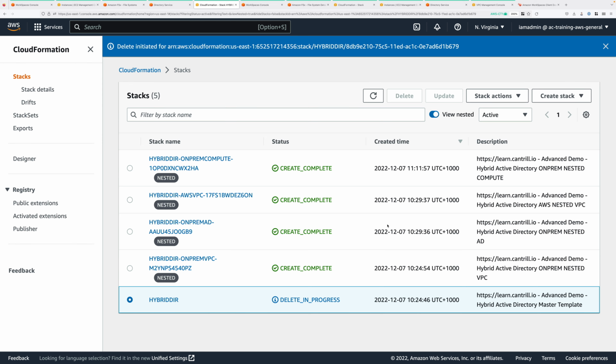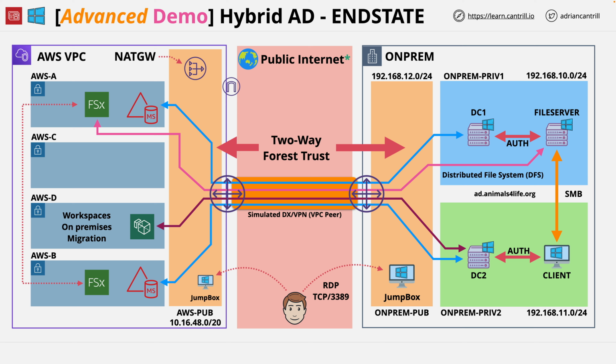Now that's everything that you needed to cover in this advanced demo lesson, which has helped you experience hybrid directory in both AWS and a simulated on-premises environment. I hope it's been fun. It's definitely going to provide you with some useful real-world skills, because you've gained experience of implementing a managed Microsoft Active Directory within AWS. You've prepared that directory and an on-premises directory for establishing a two-way forest trust by configuring conditional forwarders. You've established the trust.